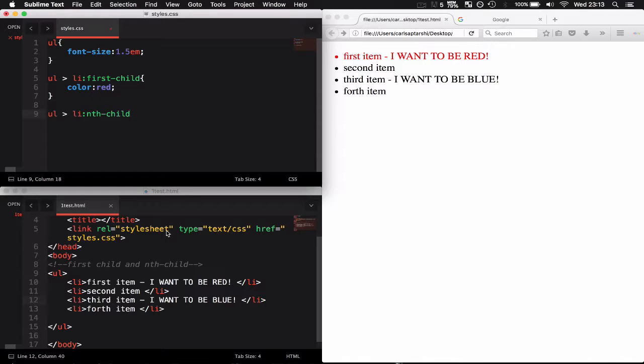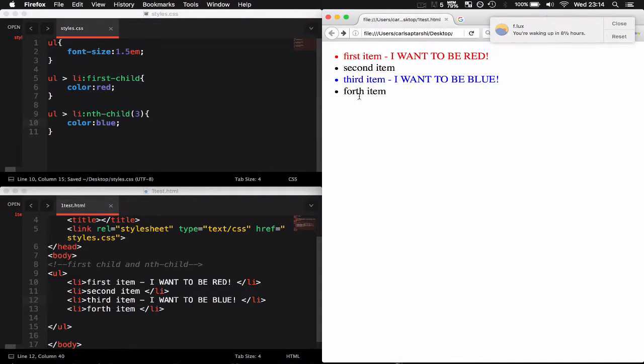Nth child means I want to select out of any of these four, allow me to select any of the values, whether it's the first, second, third, or fourth. If there were 100 rows, I could pick up to 100. Since I want the third value to be blue, in brackets I'm going to put nth child bracket 3, and here I'm going to say color blue. And now as you can see here, the third item within this unordered list has now become blue.